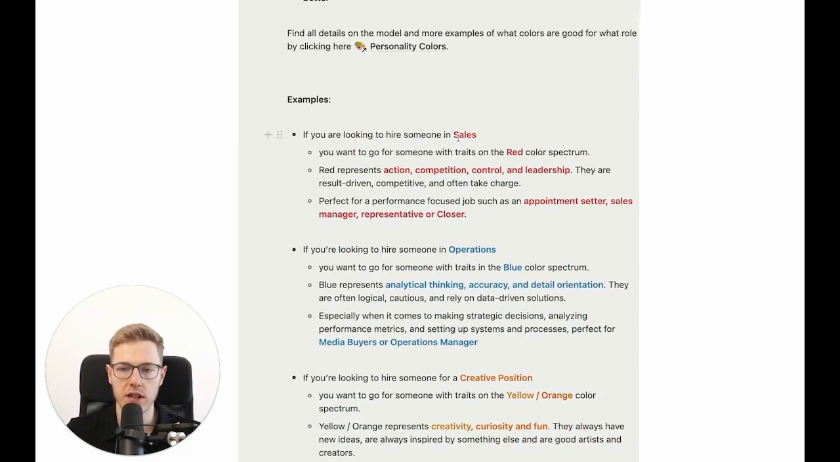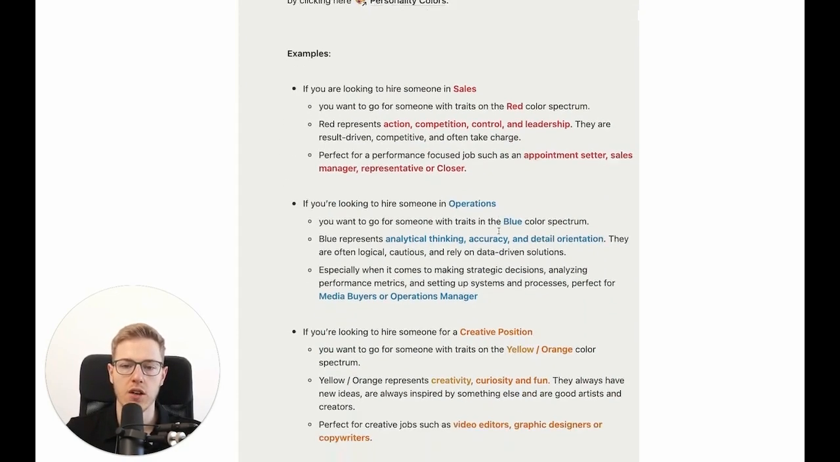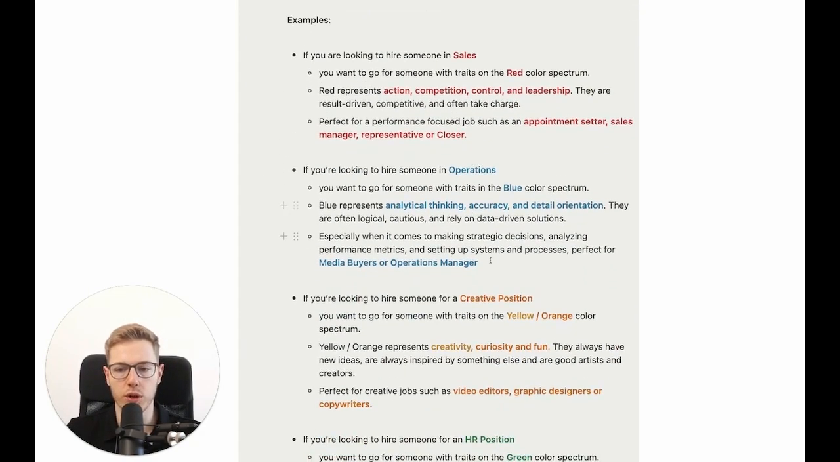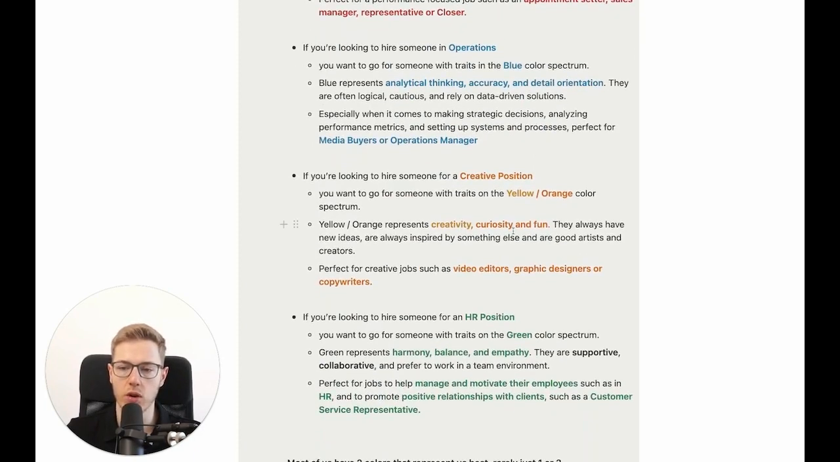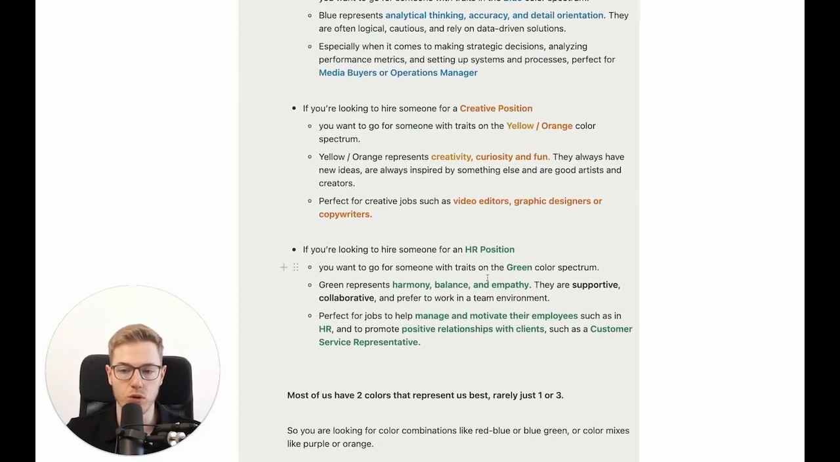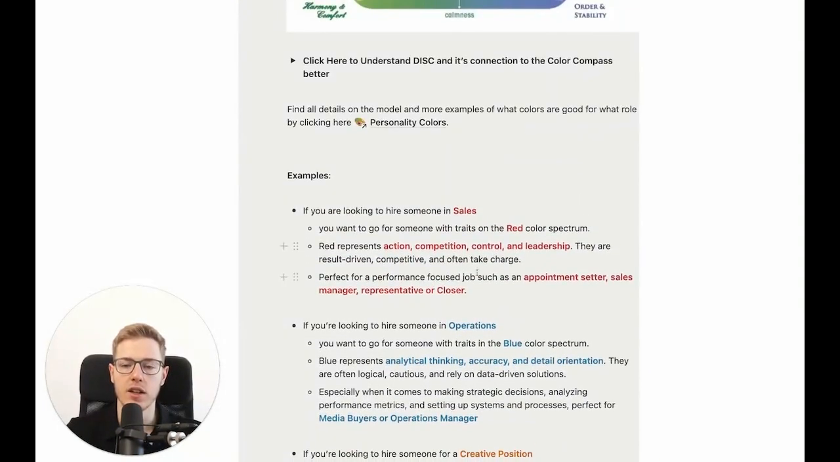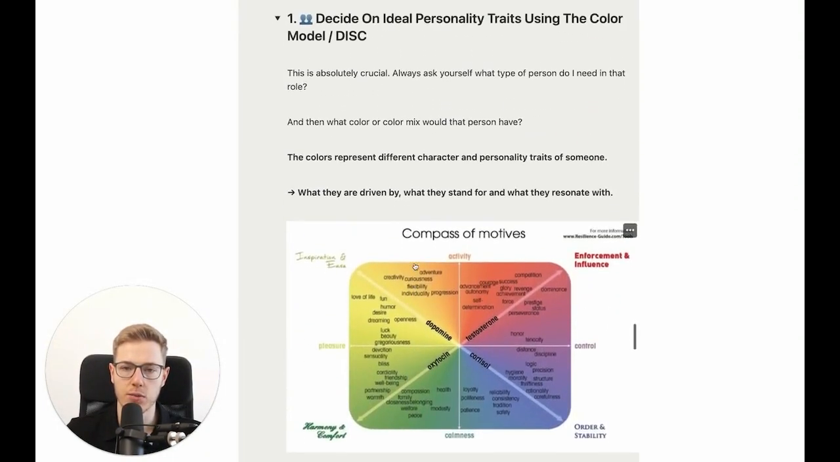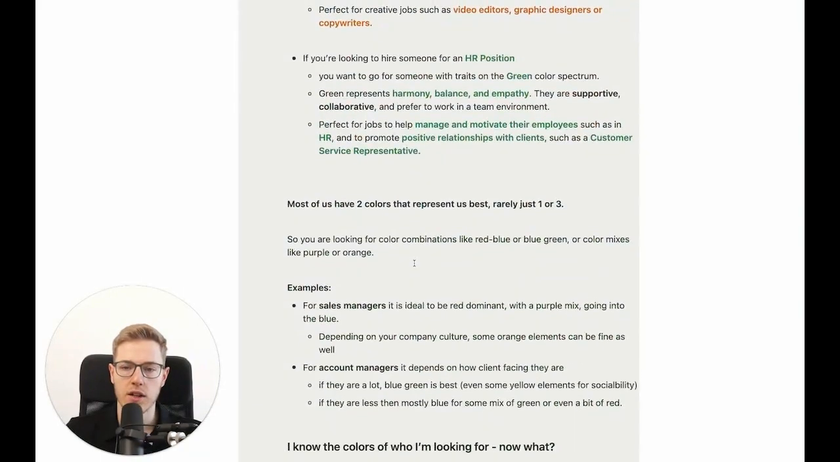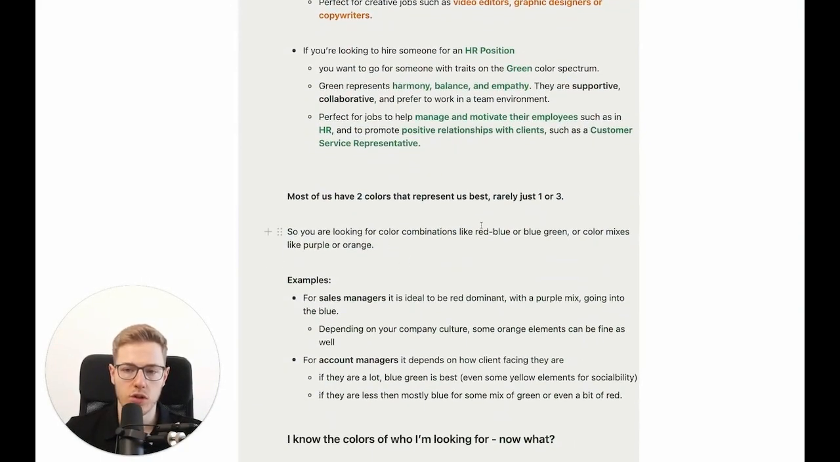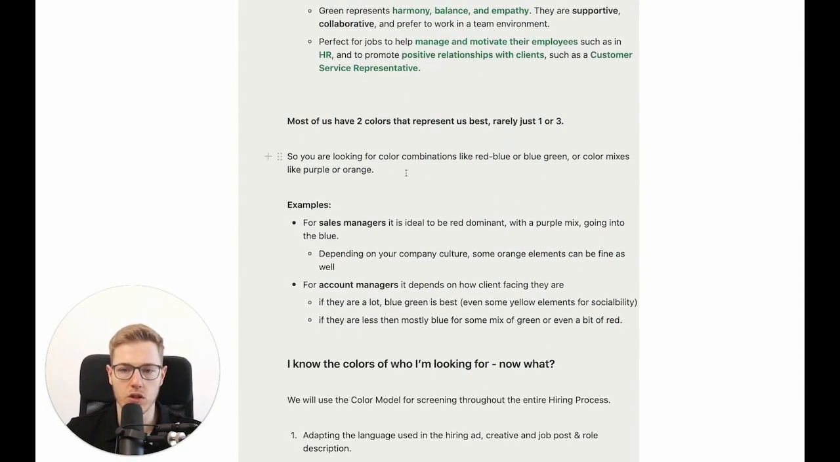And then we have the full training on this linked and give you examples, right? So for sales, you usually want someone red. For operations, usually someone blue. For more creative positions, more someone yellow, orange. And for HR, you usually want someone green. That's a very simple way to think about it. And the explanation of why is in the training. Most of us have two colors, rarely just one or three. And sometimes it's a combination of both.